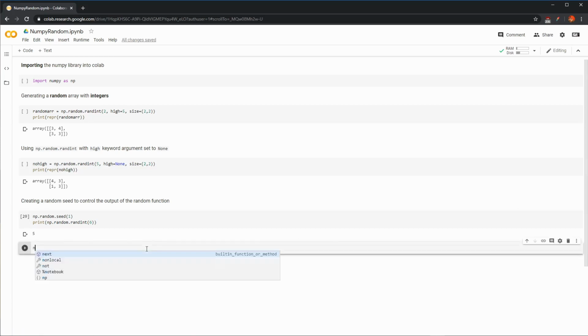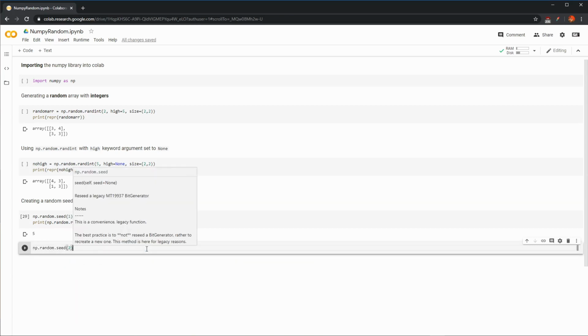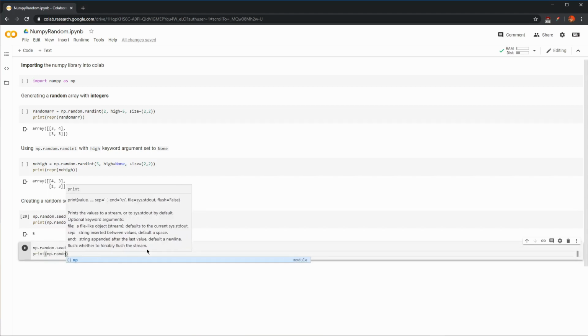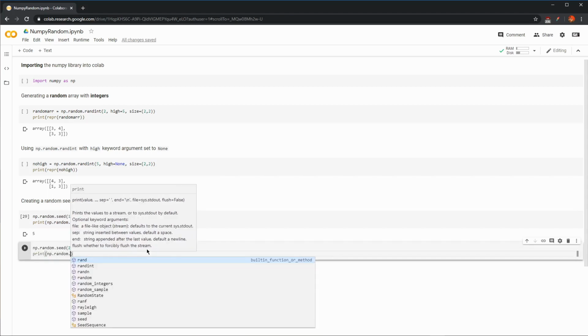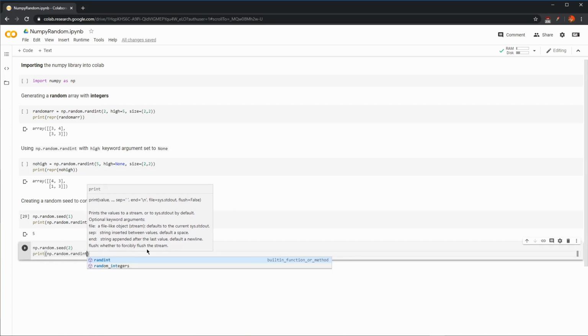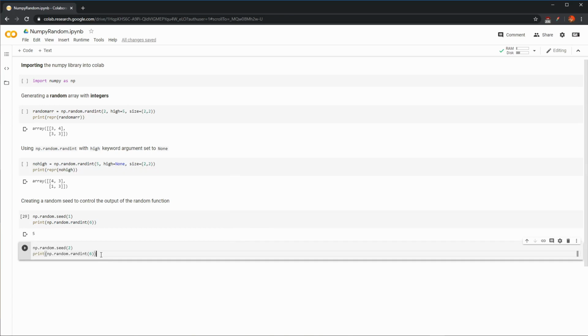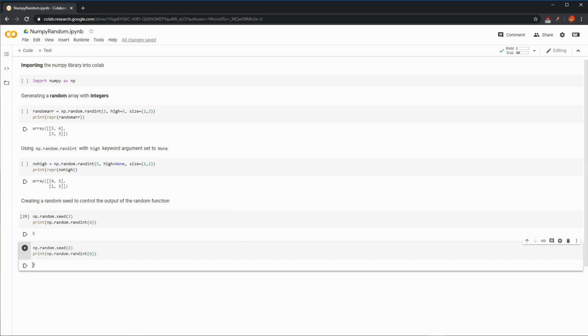And I'm going to set another seed value with np.random.seed and pass in 2 this time for the seed value. And use a print function, np.random.randint. And then pass in 6 again for the upper end of the range. So we get a random value between 0 and 5. So this time if I run the code cell, I get 0.